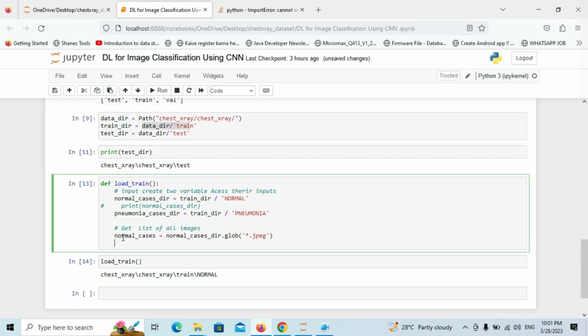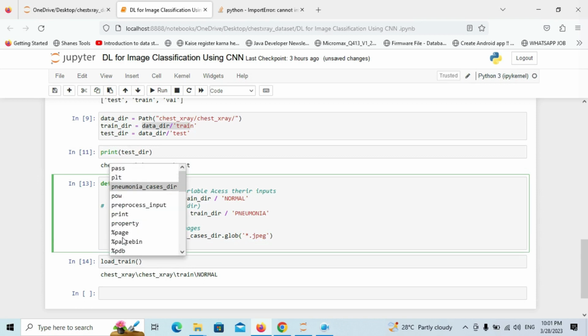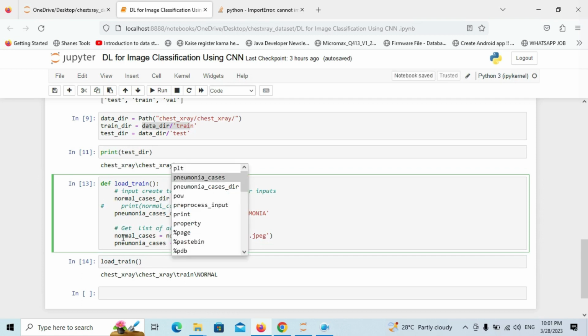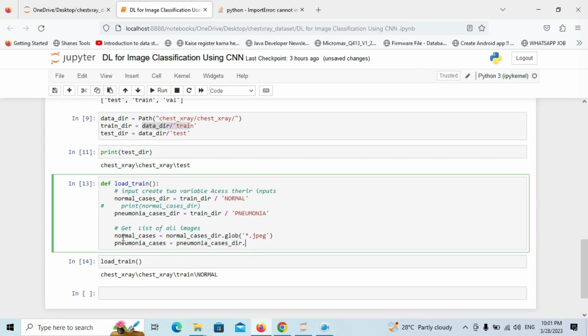Okay, so for pneumonia type of cases, I will write pneumonia cases equals pneumonia cases dir dot glob and all the files with the extension jpeg, right? Pneumonia cases we are accessing. Okay, so this is over right now.